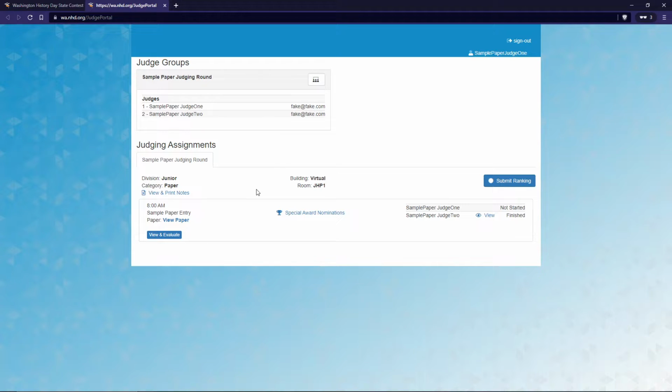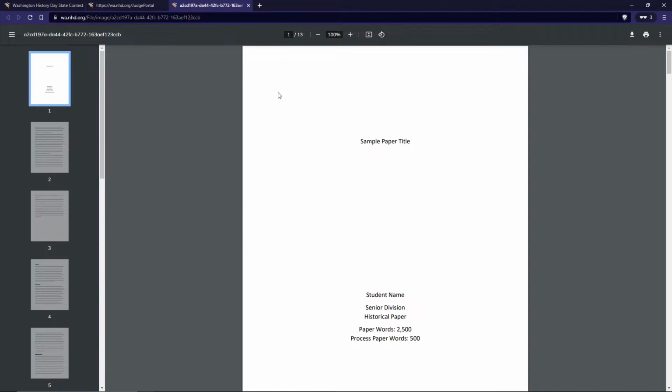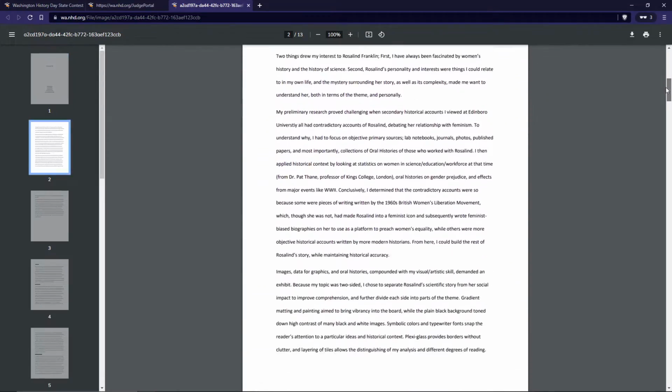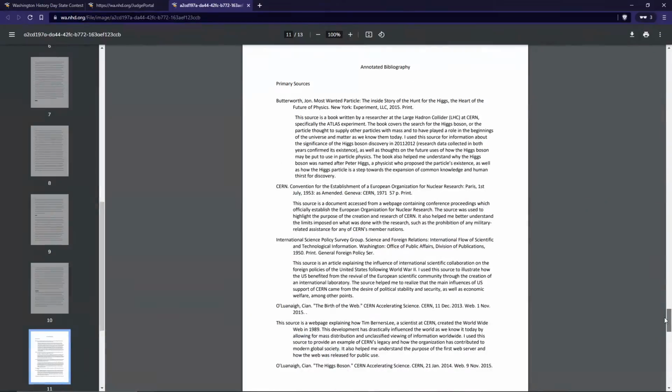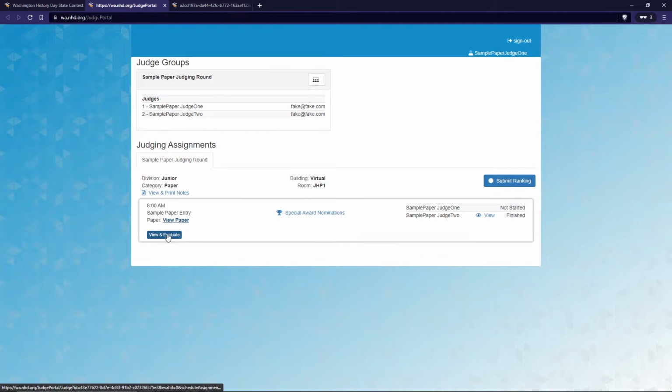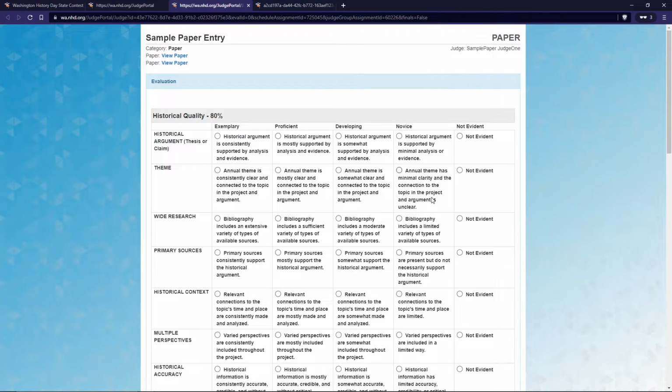Step 4. Evaluate your entries. Paper students were instructed to gather and submit their entry materials all in one PDF file, which can be viewed by clicking View Paper. This will open the entry in a new tab, so you can switch back and forth between the paper entry and the online judge portal as needed. Each paper will have a title page, process paper, the paper entry, and the annotated bibliography. To access your online evaluation form for this entry, click back over to the tab with the online judge portal and click the View and Evaluate button for this entry. This will again open in a new tab.